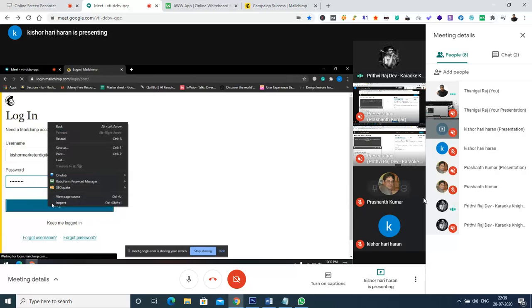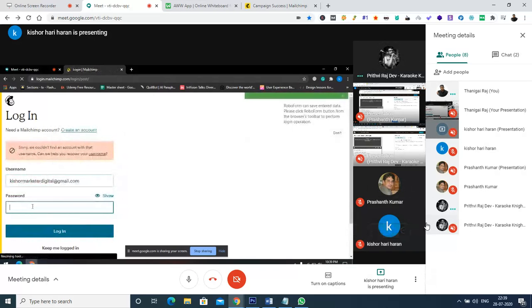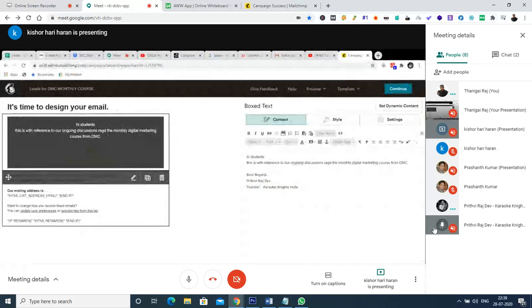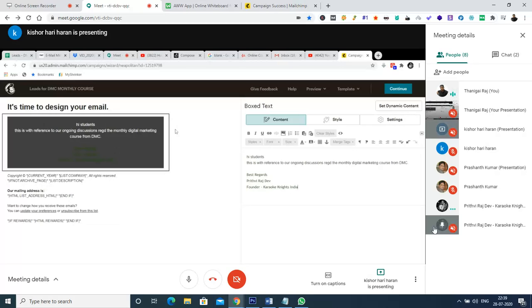Prithvi, okay. Yes, hi students and everything. Best regards. Perfect. And there is one more text which is available above this particular block, which is hi students. This is for your reference. Above that, there is a block which says it's time to design your email. You can click that particular box and you can change that sentence as well.